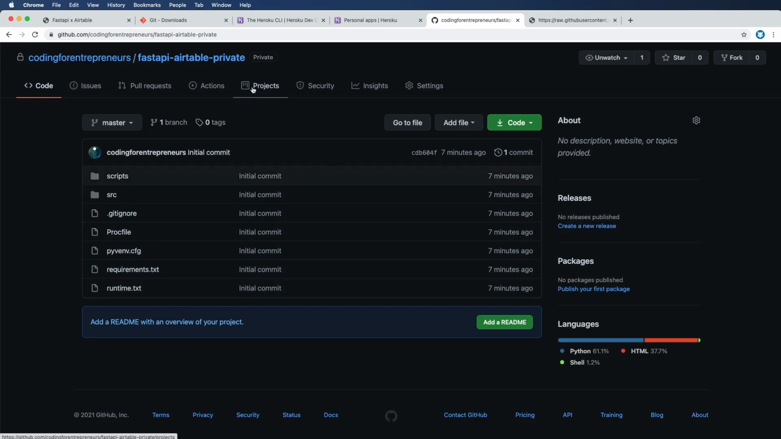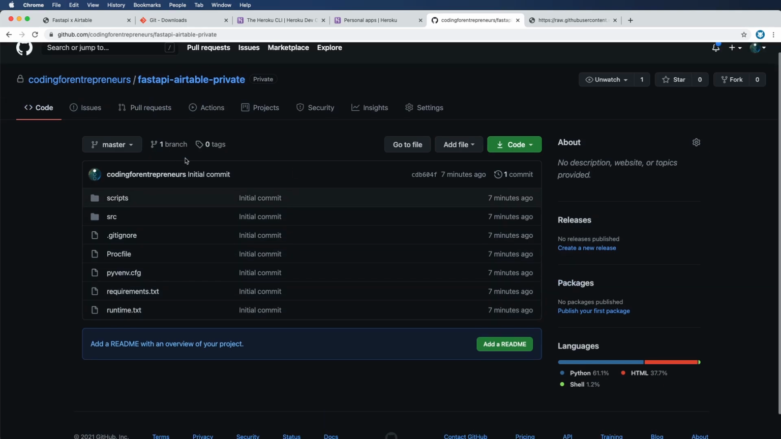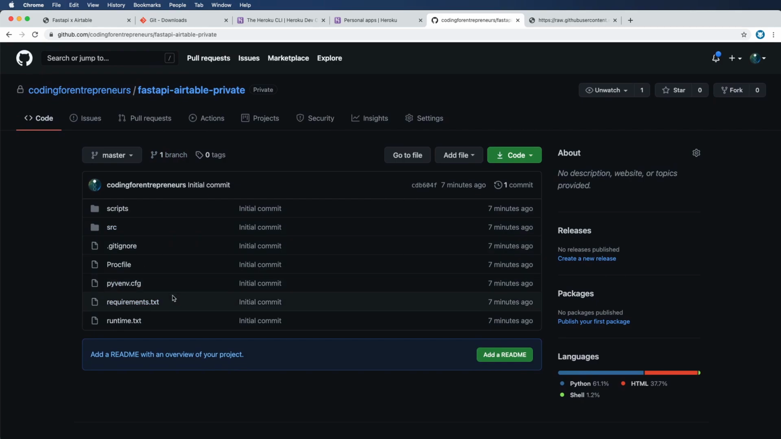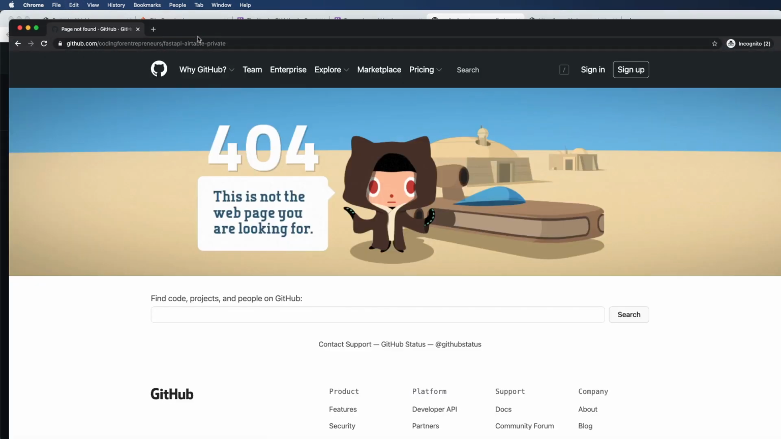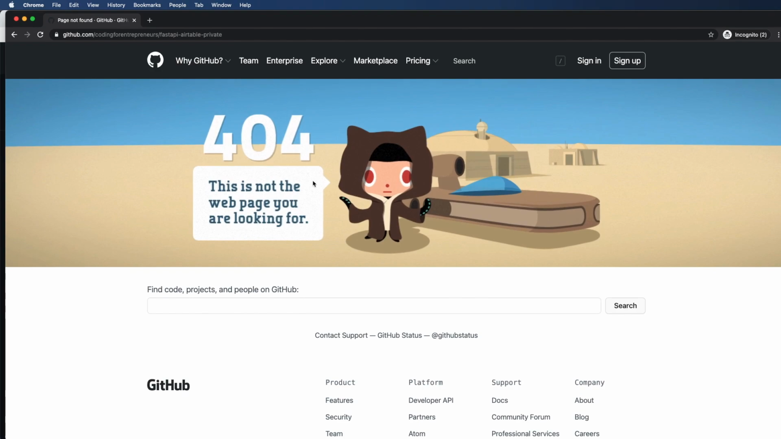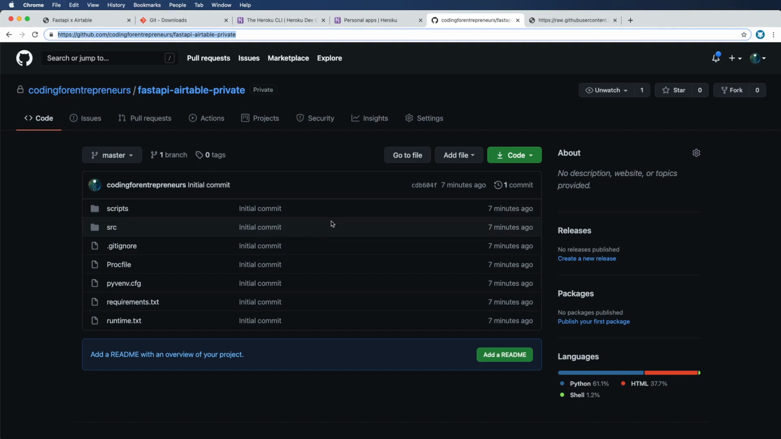So if you refresh on your repo here, you now should see all of your code, everything that you need to deploy on a Git project. To verify that it is private, you go here, right? So it's private, cool. Empty, private, no big deal. So now we are ready to deploy this from GitHub to Heroku.